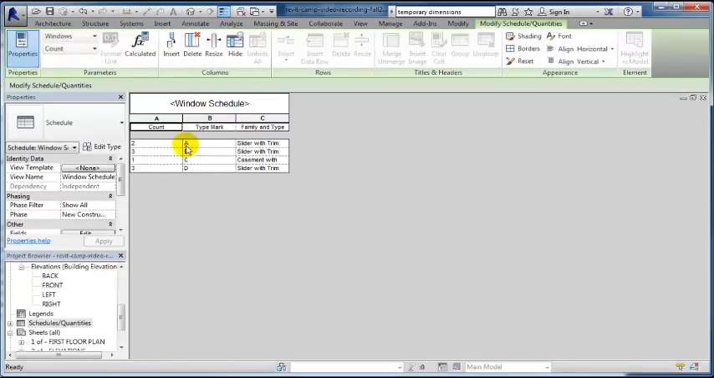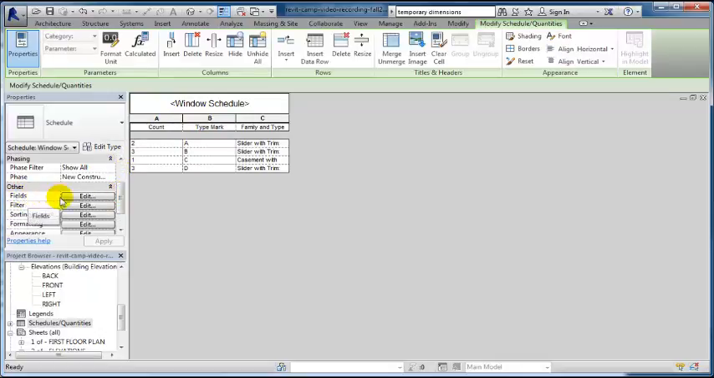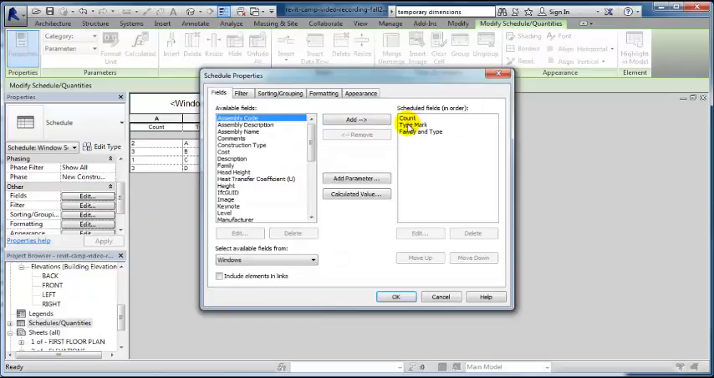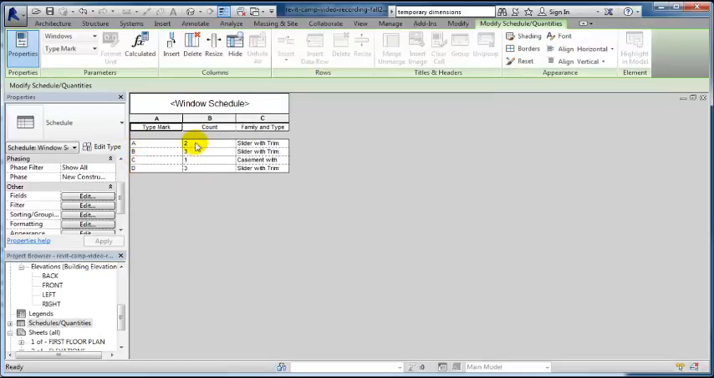So I have window type A, I've got 2 of them. Window type B, I have 3, C 1, D 3, and it put it in alphabetical order. I think I might like to switch these 2 column positions, so I can go back into edit the fields, and I can move the type mark up. So now I have the type mark showing first, how many we have, and then what kind of window and size that we're dealing with. You can make adjustments to these columns so they take up a little bit less space.